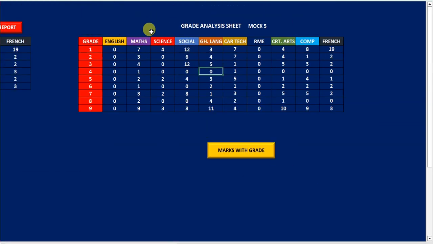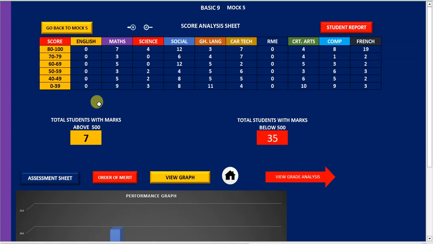It tells you how many students were able to get particular marks or a particular grade after the mock was conducted. This also tells you the total students with marks above 500. If you are doing 10 subjects, your total marks will be 1000, which is 100 times 10. So after the mock, how many students had marks above 500? Had half of the score. How many students couldn't get half of the score? After the mock, only 7 people had marks above 500, and about 35 people had marks below 500.